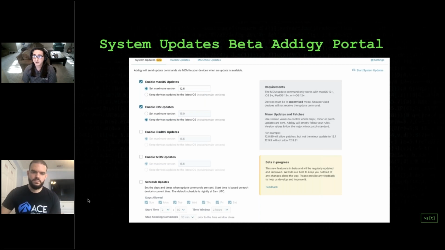So in essence, yeah, please give us feedback in the new system updates UI. If you haven't seen this before, you can turn this on. You go to account in settings in your Addigy portal. If you have the owner permissions, you'll be able to do this. And at the very bottom, below where you fill out your support email address and things, are all the beta features. We'll show that in the portal towards the end so everybody can actually see that.